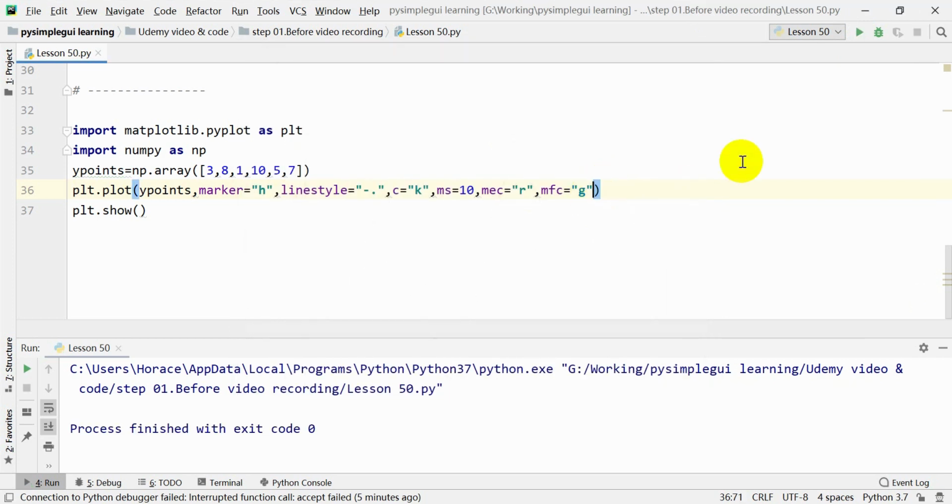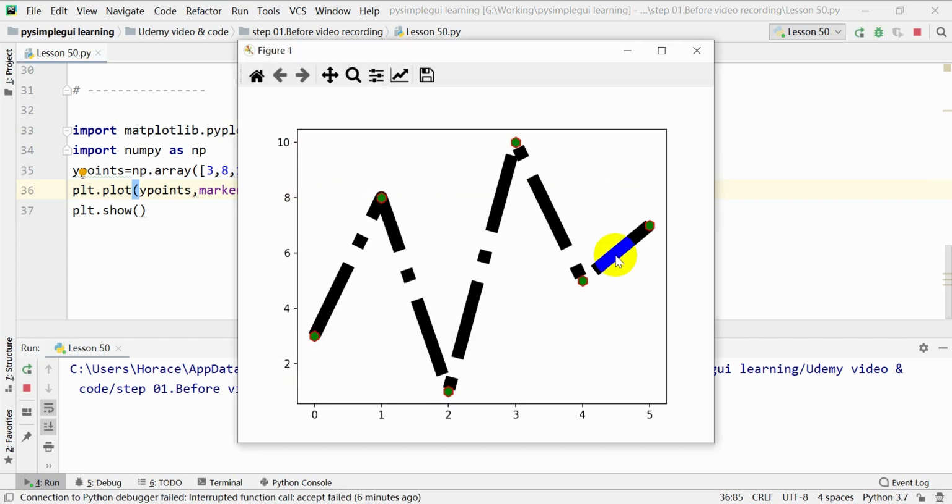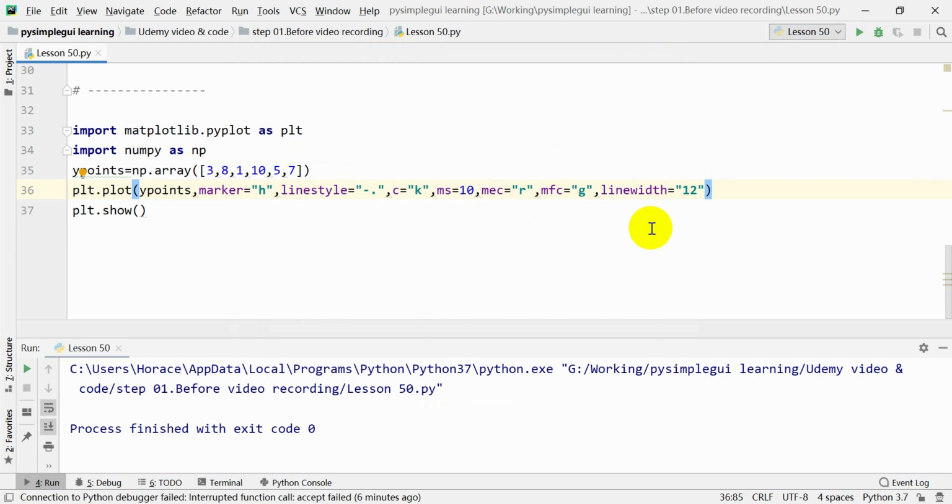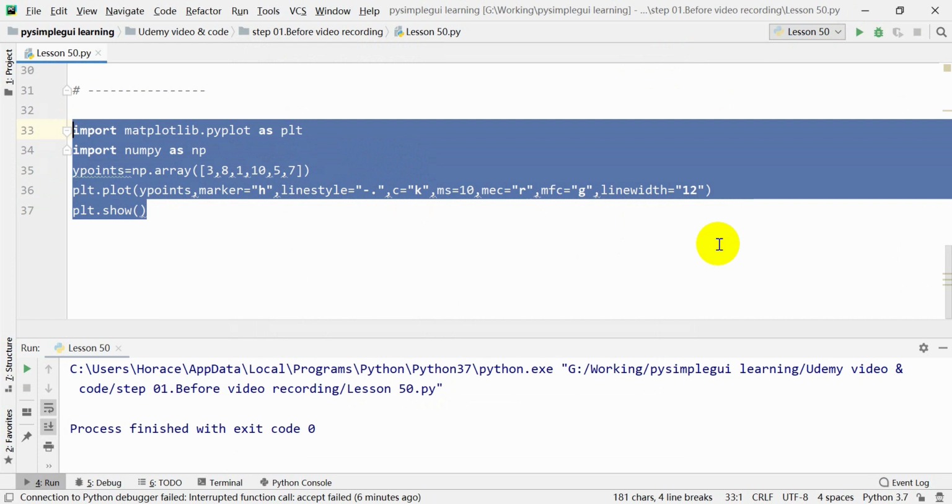Alright, after this, we have one about the line style. It's called the line width. This changes the width of the line. Let's say, change it to 12. This would be a bit thicker. Alright, so those are some attributes about plt.plot.